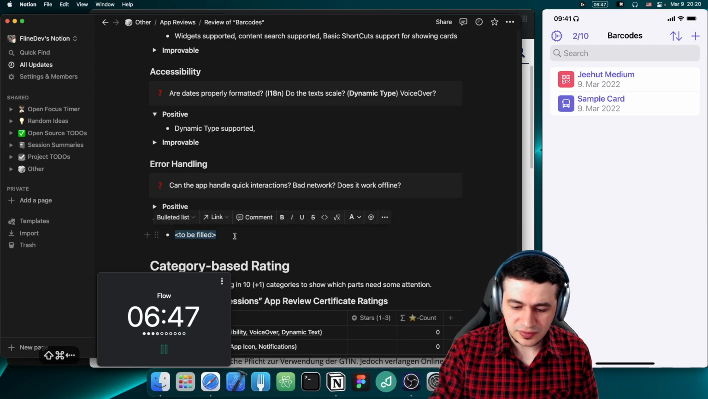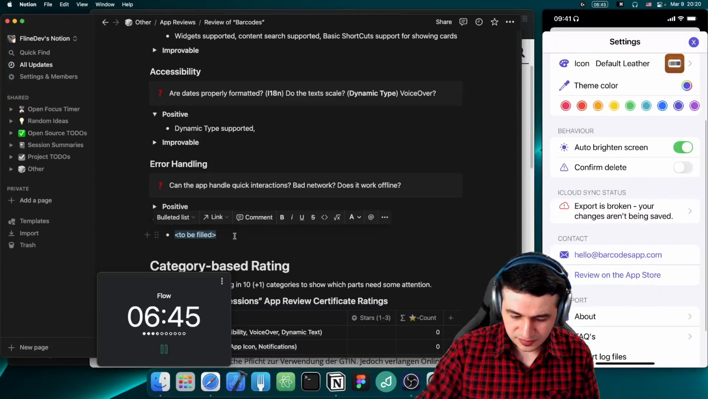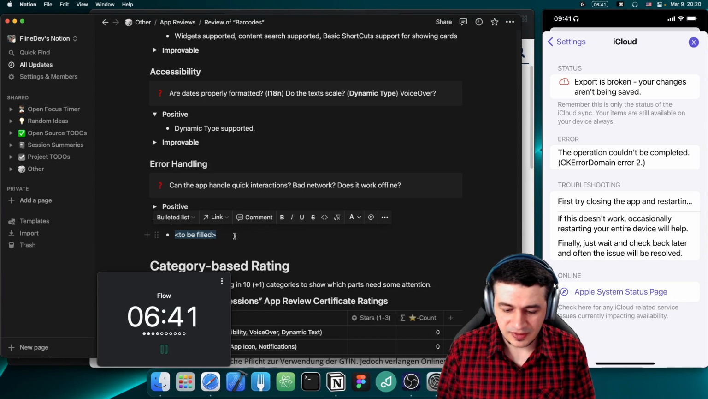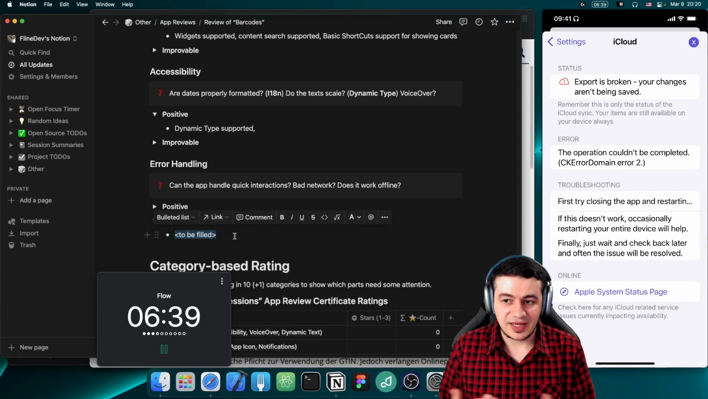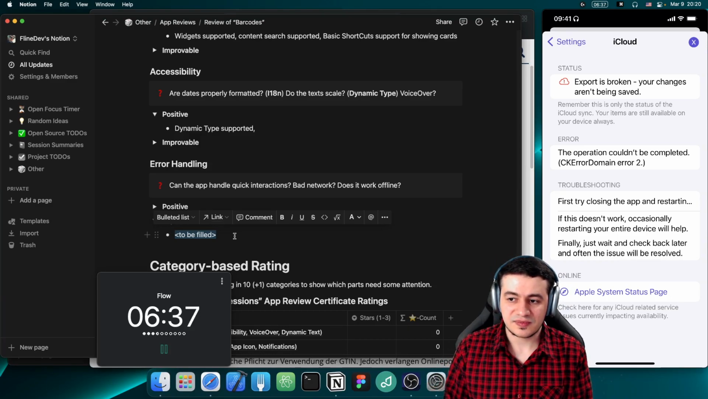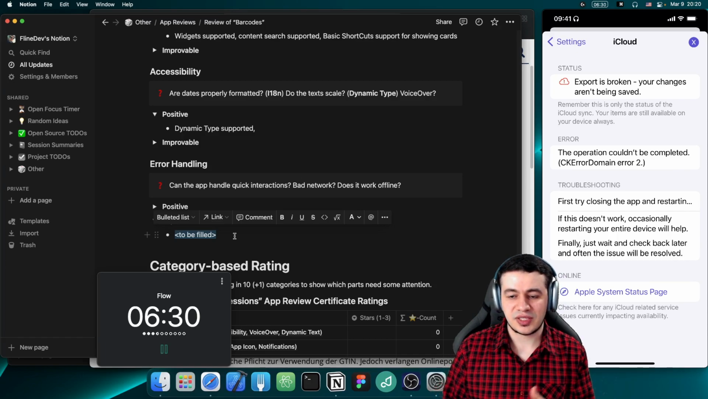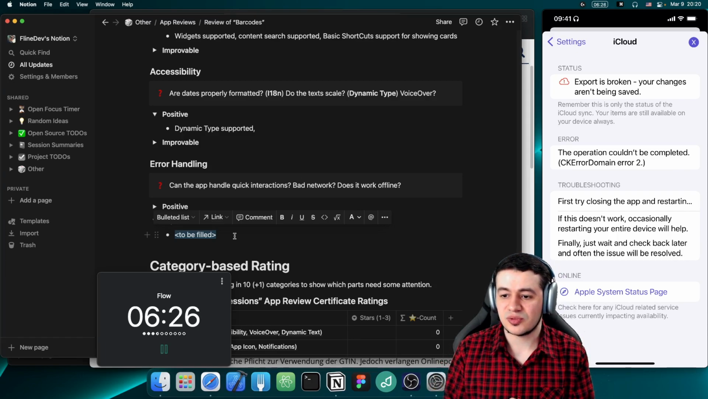Also one error that we found here with iCloud was kind of unreadable: CK error admin domain error 2. As a user, I don't really know what that means. And obviously you're probably just dumping something you get from the system into here, but you should try to catch as many errors as possible and give more useful hints. At least you have troubleshooting now.